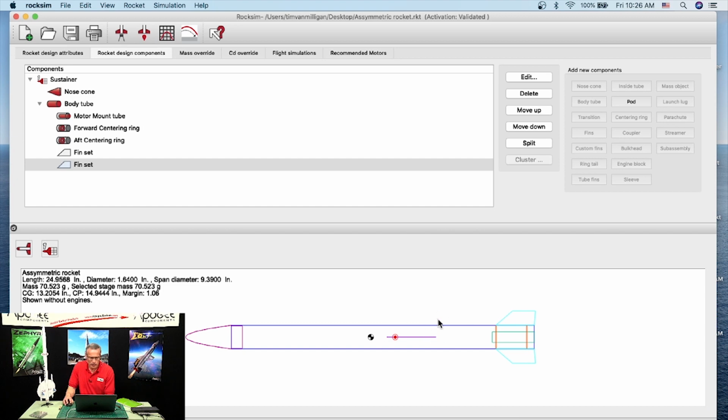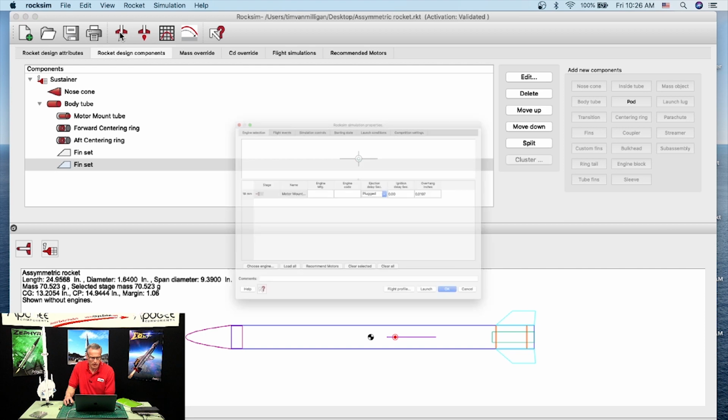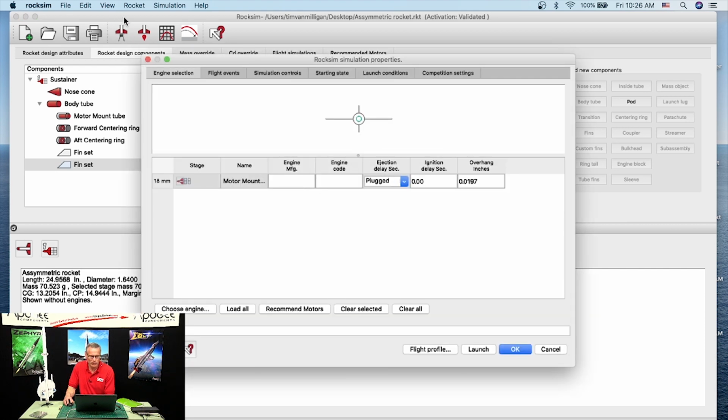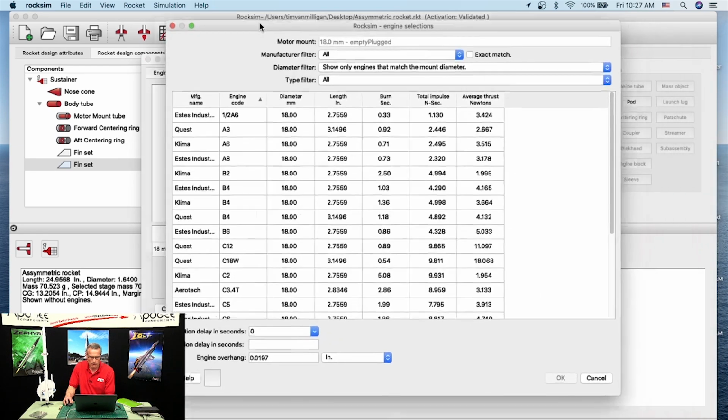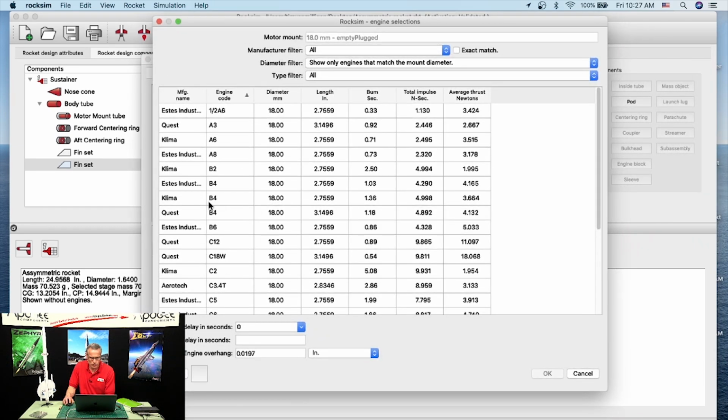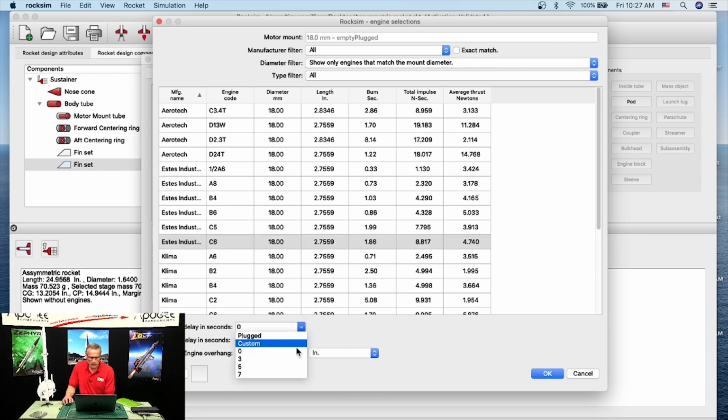Okay, so I'm back to the 2D view. Let's put a rocket motor in it and see what happens. So to get a rocket motor, you click on Prepare for Launch. Right here we have the base view of the rocket, and we have one motor mount. I'm going to choose the engine, and let's choose an Estes C6. Let's go with a 5-second delay. Click OK to accept it.